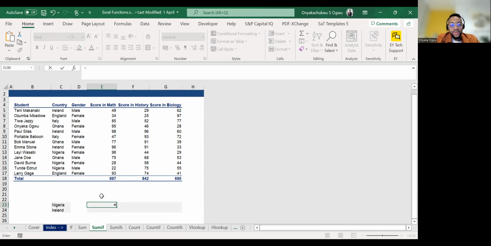So, equals SUMIF. Excel has syntax that shows how to work with formulas, so Excel makes it easy. If you notice, we have SUMIF. You can click your tab key, and it shows that there are three things we need to provide to use this formula.